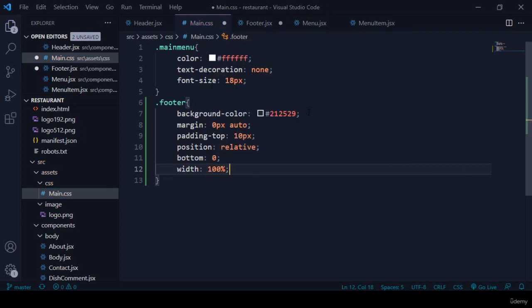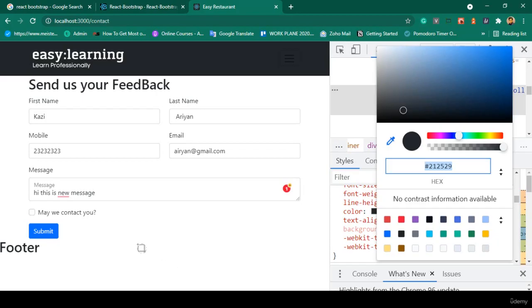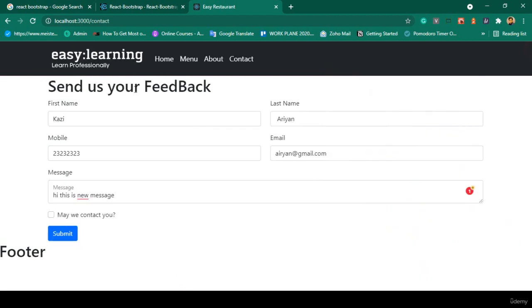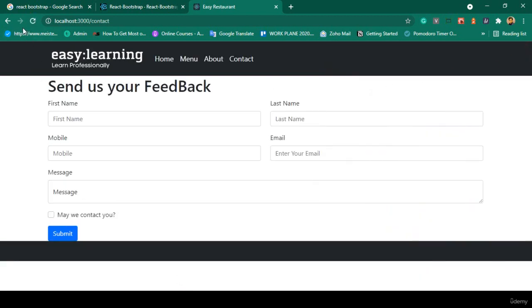Okay, so that's all for now. And that's all for the footer. Now let's check this out. Click save all. Now our footer should be updated. Now close it, click refresh. You can see it's updated, but our text is not visible.